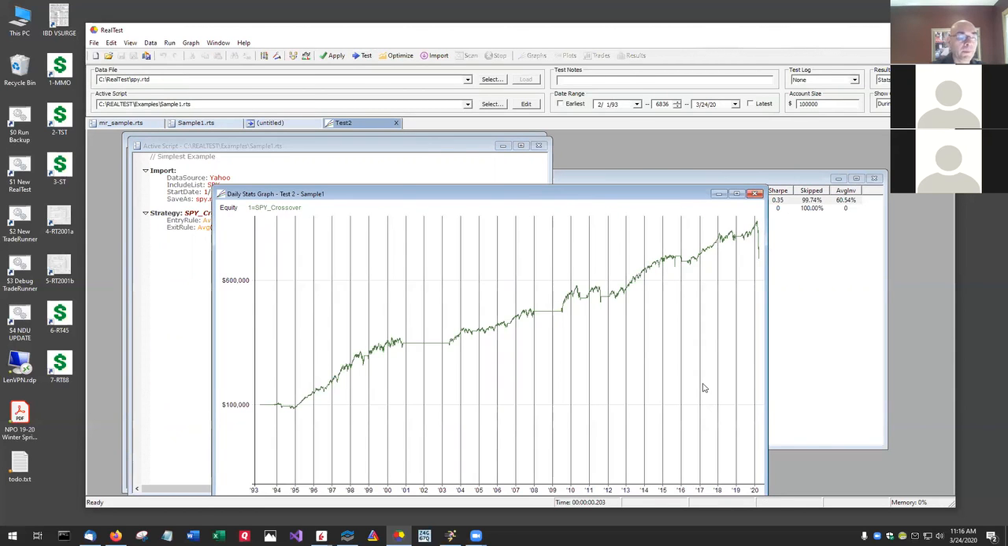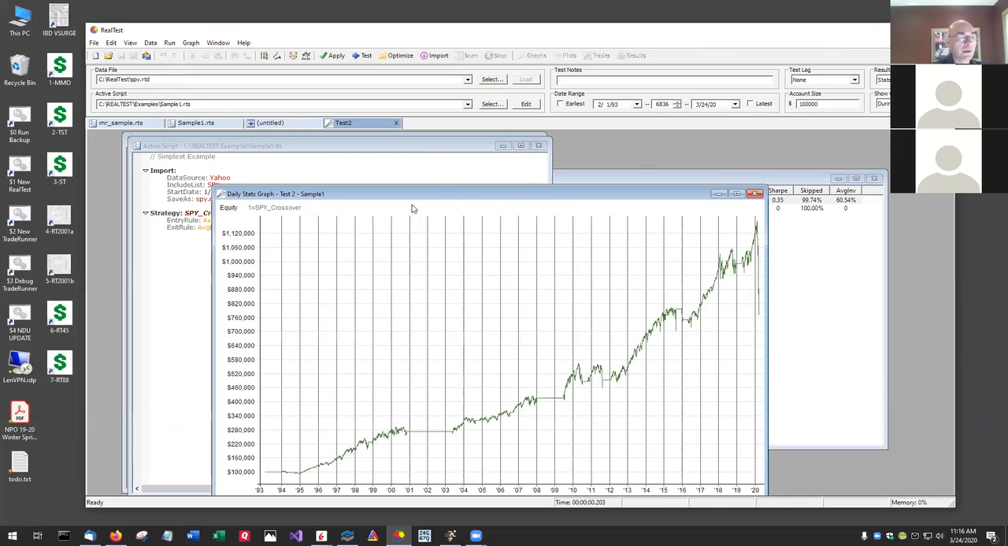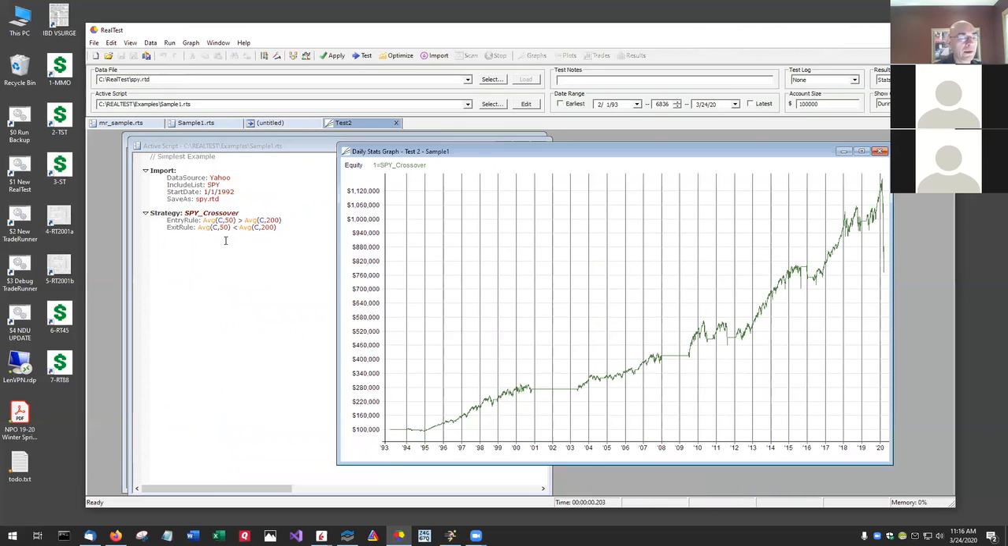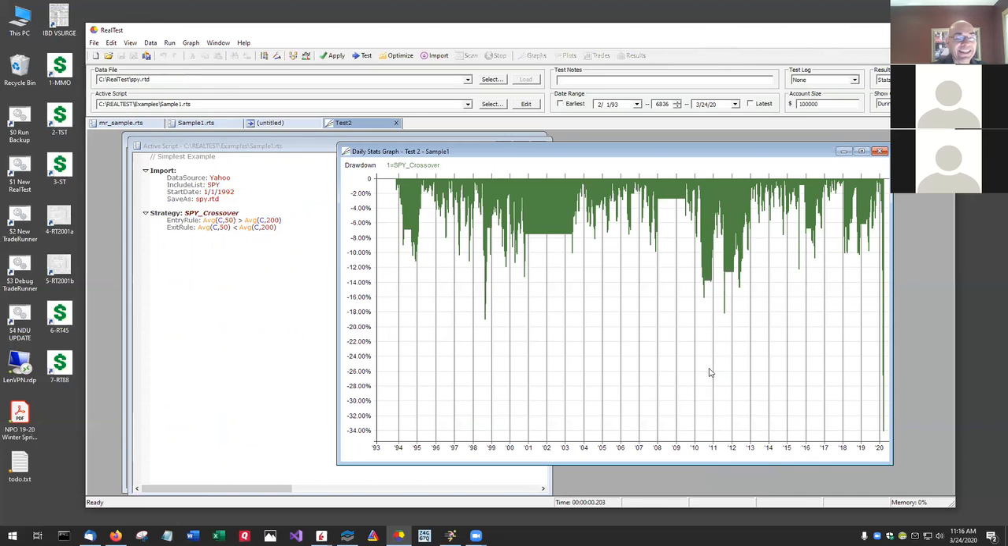So anyway, that just shows your basic 200/50 crossover on SPY, which we noticed has dramatically failed recently after successfully avoiding drawdowns throughout the past.